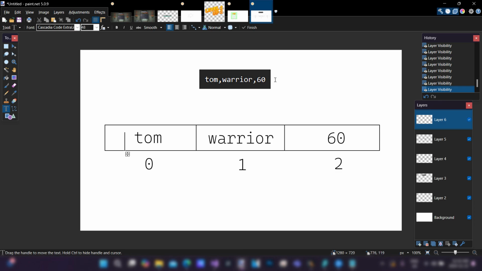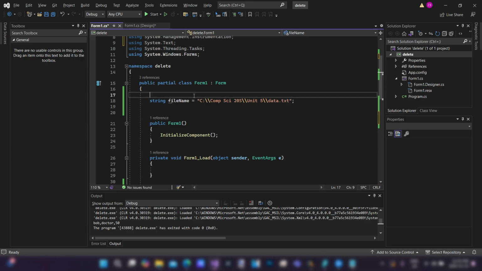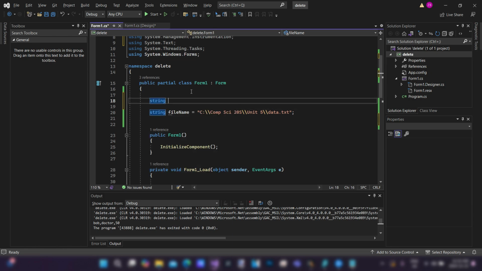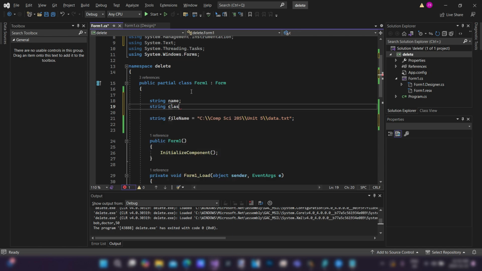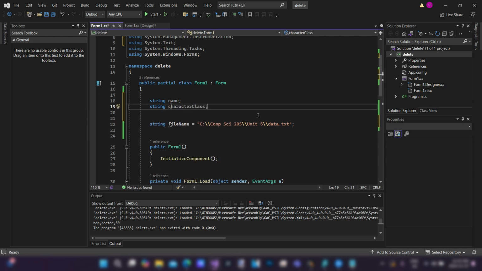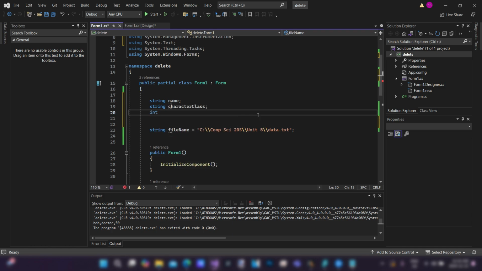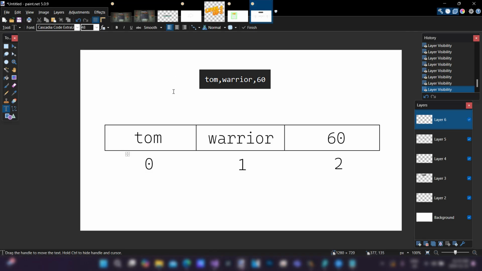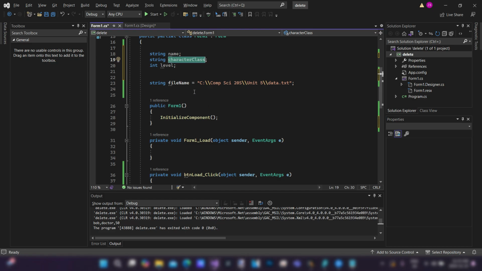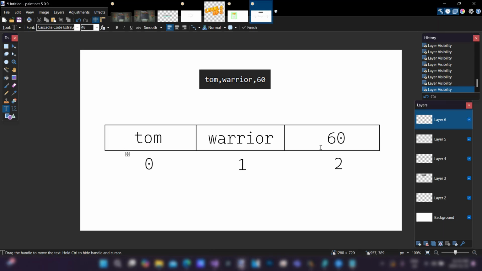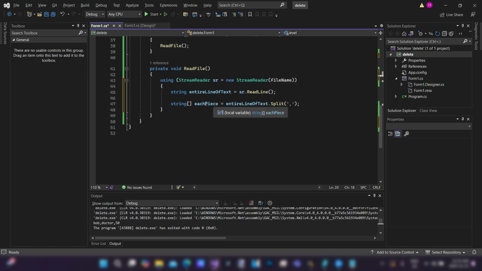If I had more data in my text file, we would have a 3rd index, we would have a 4th index, we would have as many indexes as we possibly would need. In this program, I need to read in the name of the character, which is a string. I need to read in the class of the character, and I'm going to have an integer to hold the level of the character. So name, I need to get Tom. Character class, I need to get Warrior. Level, I need to get 60. So I know that all of those 3 pieces are being stored in this variable, this array.